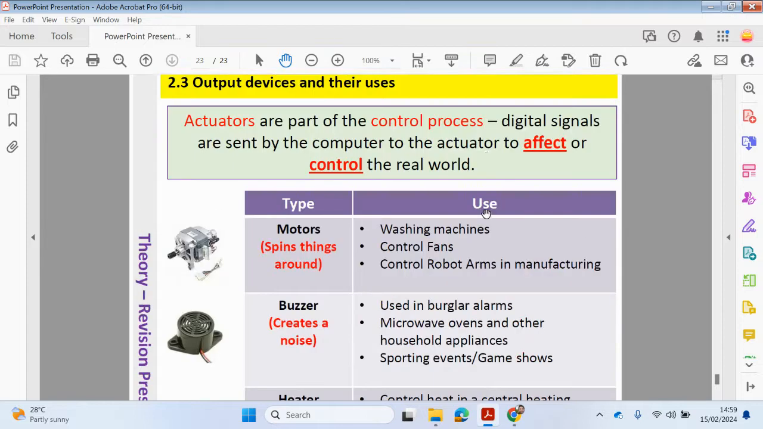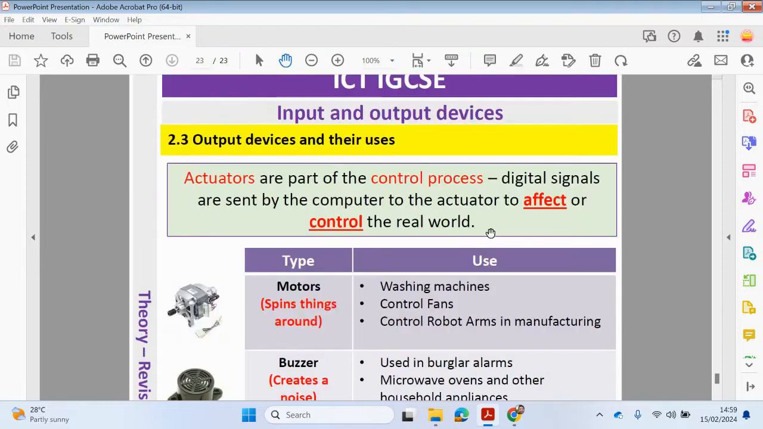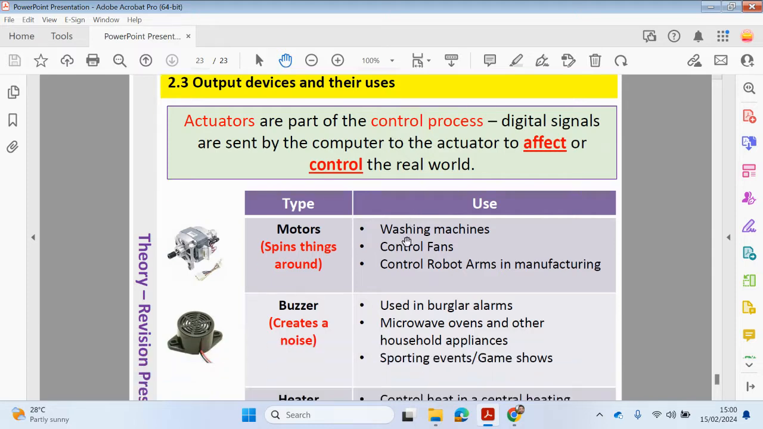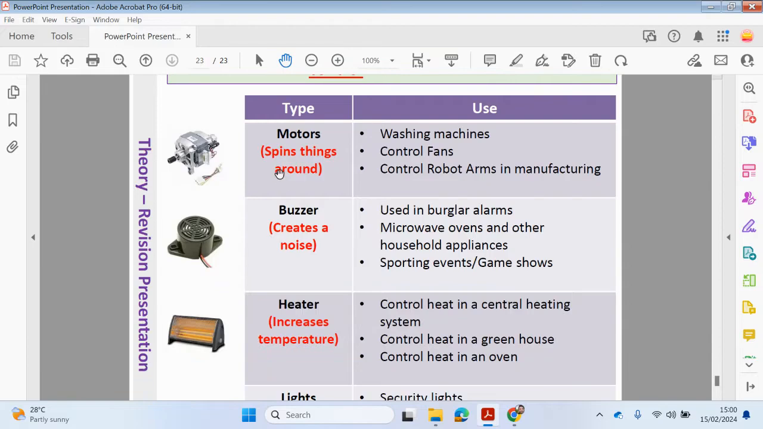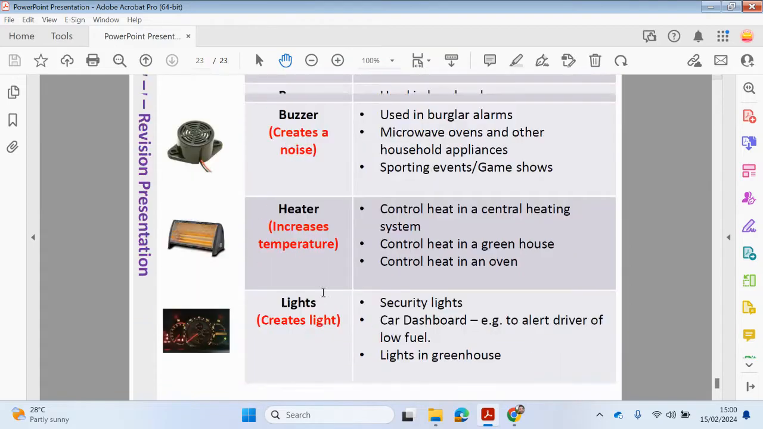Okay, so this is the last part. Actuators, and this is part of the measure and control environment. So in a greenhouse, for example, if we have sensors taking temperature readings, moisture readings of the soil, light, we want to maintain conditions. If one of these conditions, let's say the temperature has gone too cold or it's gone too dark in your greenhouse, the actuator is the output part of the control process. Digital signals are sent by the computer to the actuator to affect or control the real world environment. For example, we have motors, a buzzer, a heater, and a light.